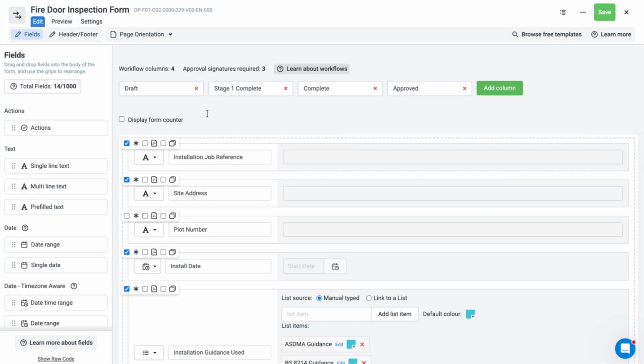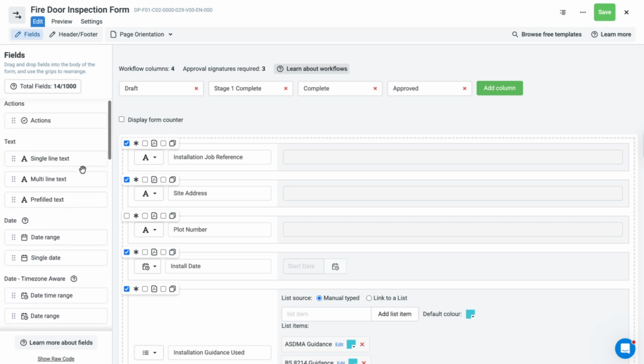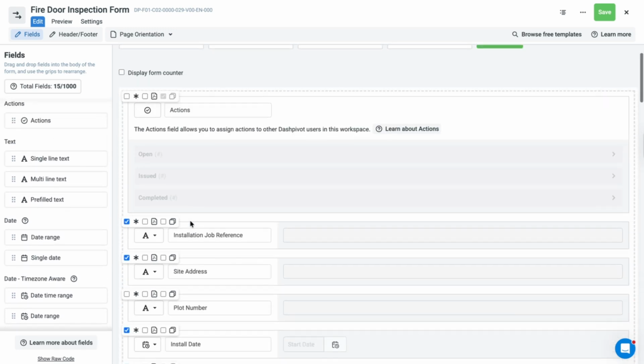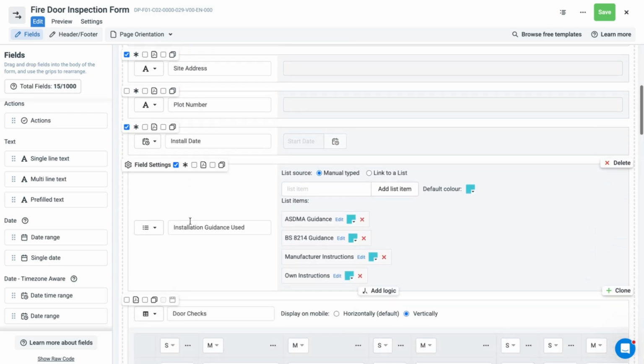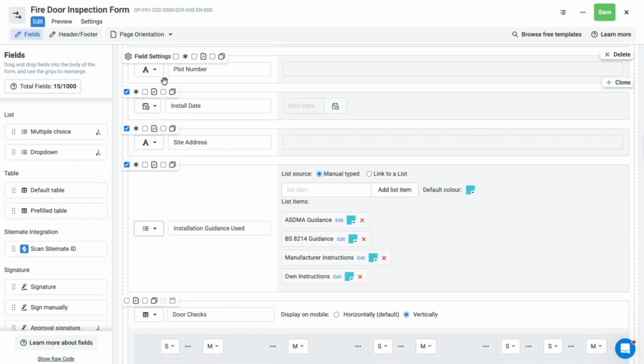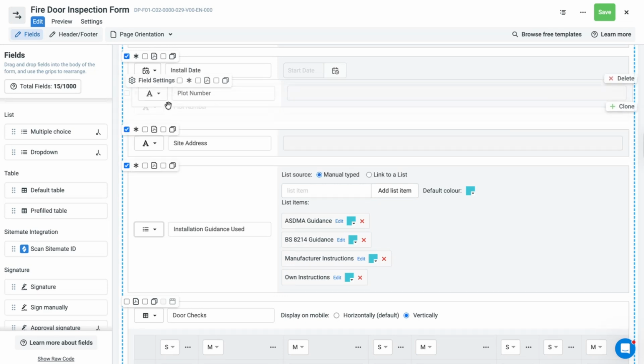For template editing, Dashpivot features a user-friendly drag-and-drop system for the template builder, allowing you to format your template to best suit your organization's needs. There are many different types of fields available for you to choose from, and you can rearrange any of these fields as you see fit.